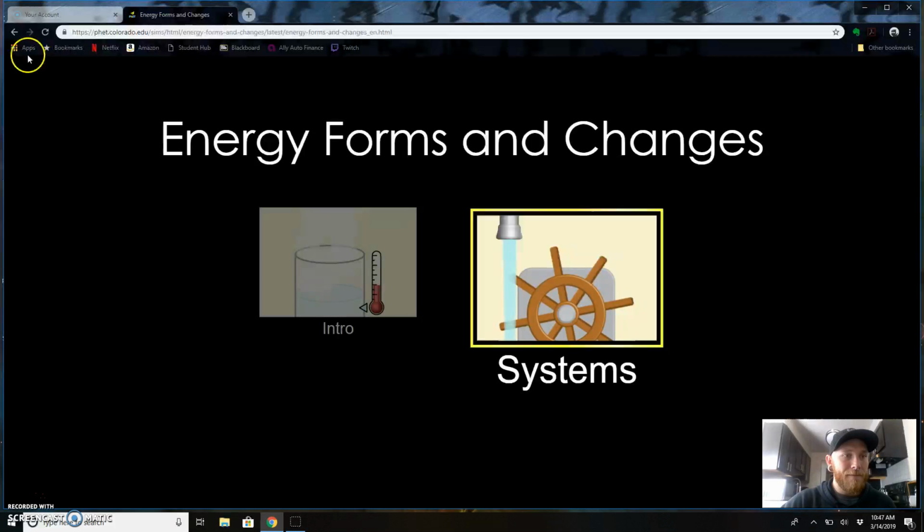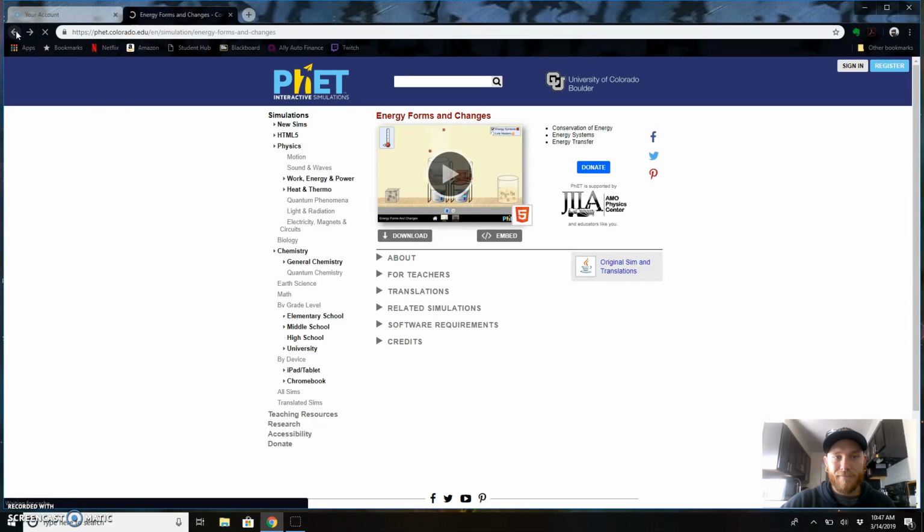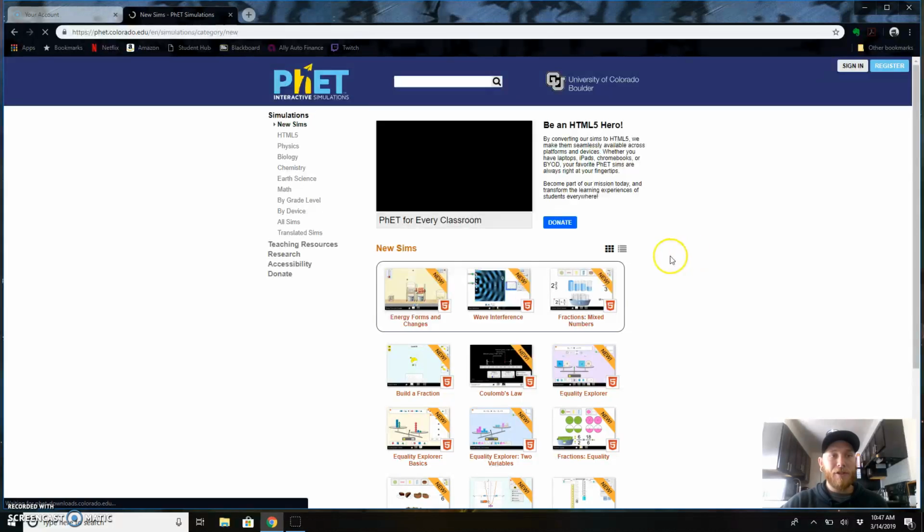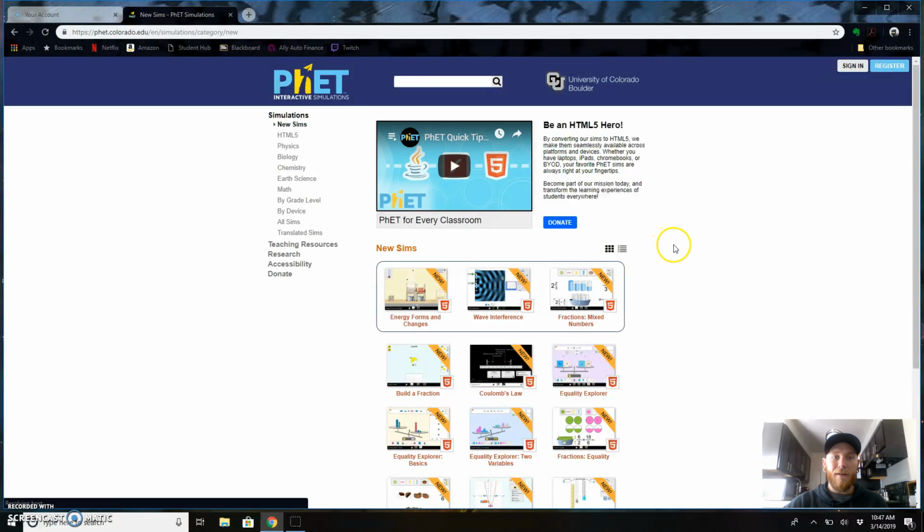We can go home or back to the original page to try out more simulations. But that should be a good overview of the PhET Interactive simulations. I hope this is helpful.